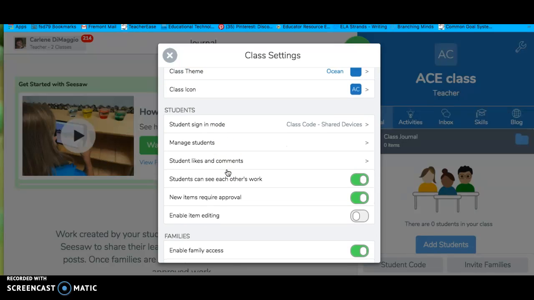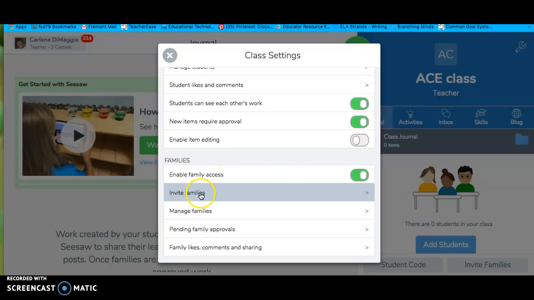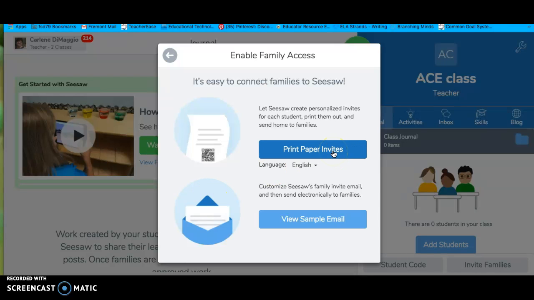Another nice thing is that you can invite families. And once you invite families, you can send home a paper invite that has a QR code on it, and the parent can scan the QR code and will be connected to their child's SeeSaw account. This way, they will receive notifications at any time if anything is posted to the SeeSaw account from their child. The great thing about SeeSaw is it is quite the secure site, and a parent will only view their own child's postings, or if a teacher posts something to the entire class, that parent will see that as well.